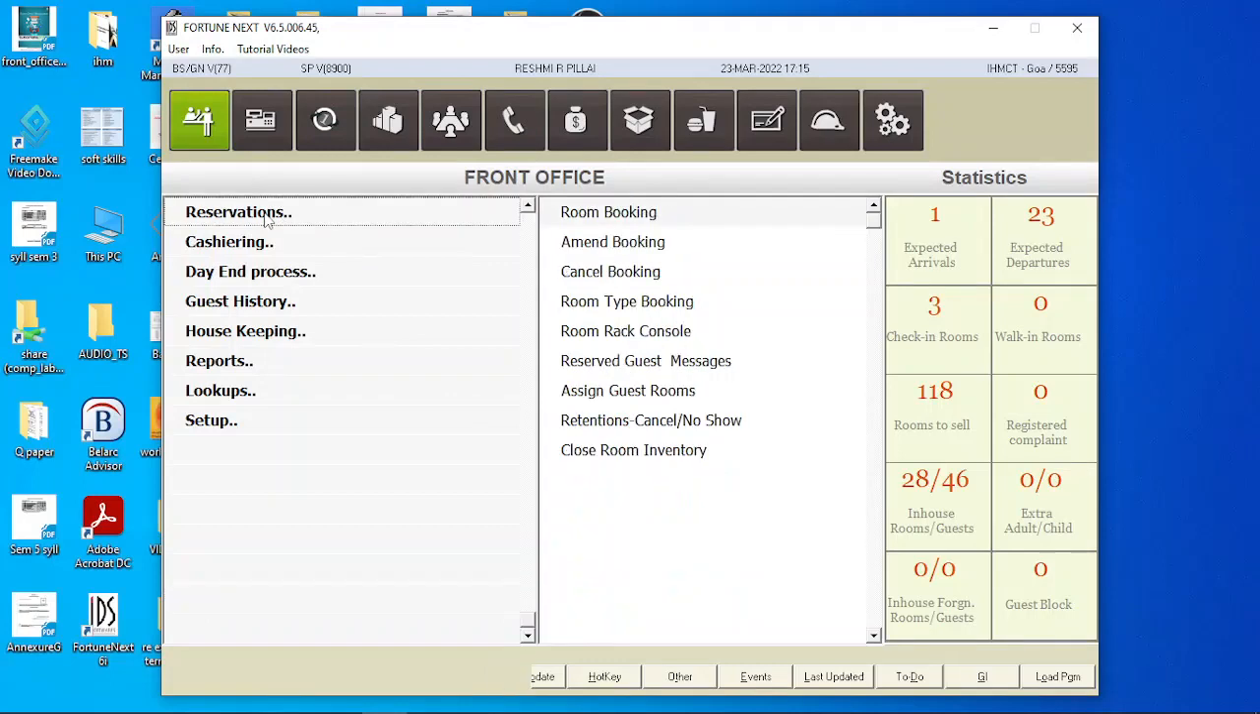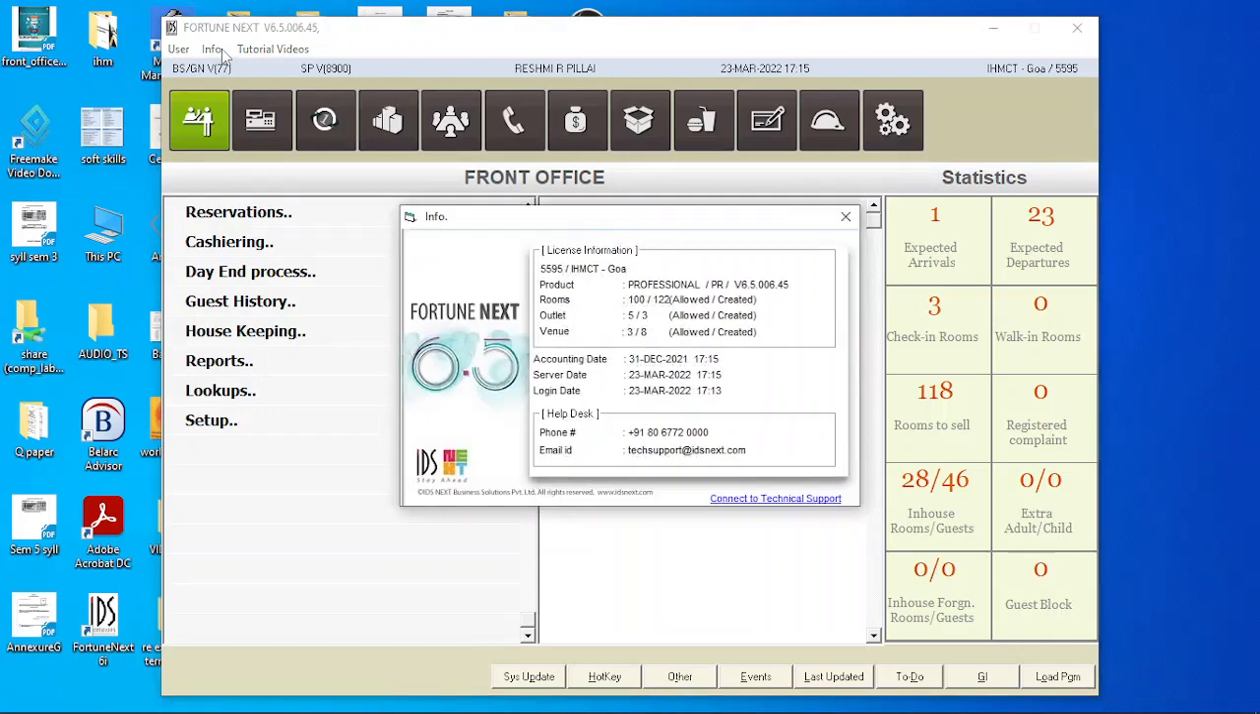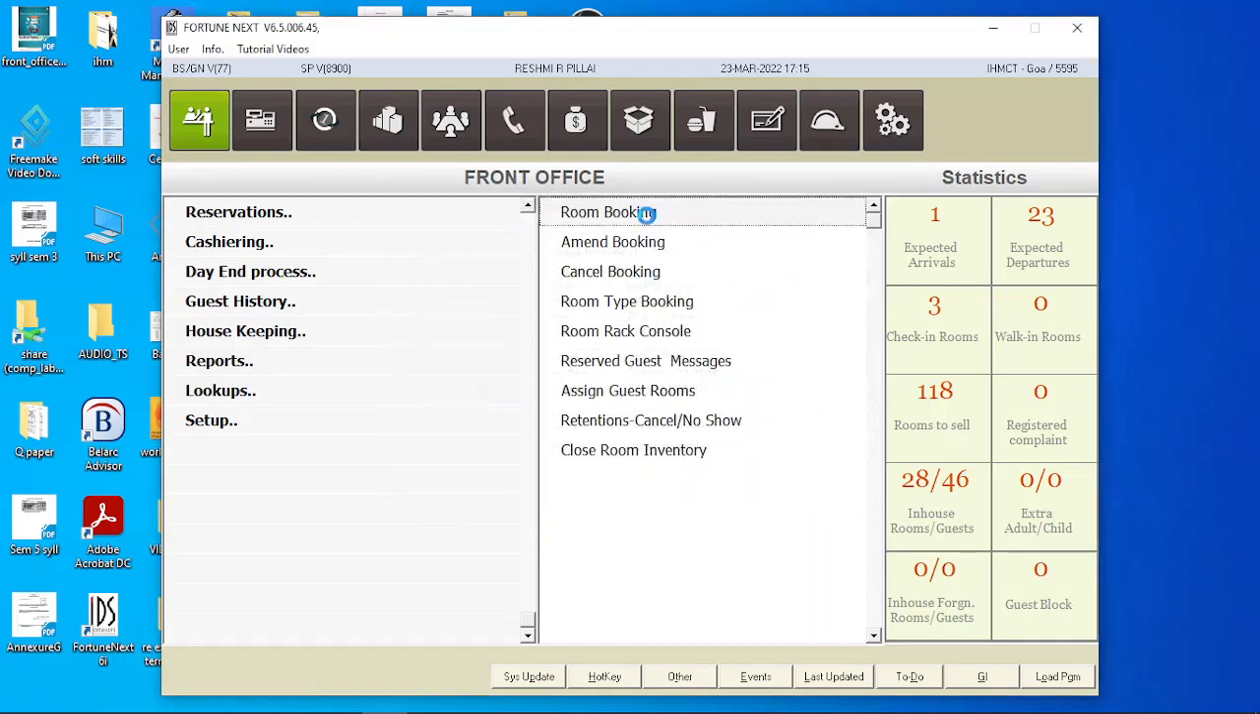So let's start with making a reservation. Before that, let's check the date. Why is checking the date important? The accounting date is the date with which you will be making the reservation. Let me demonstrate how.